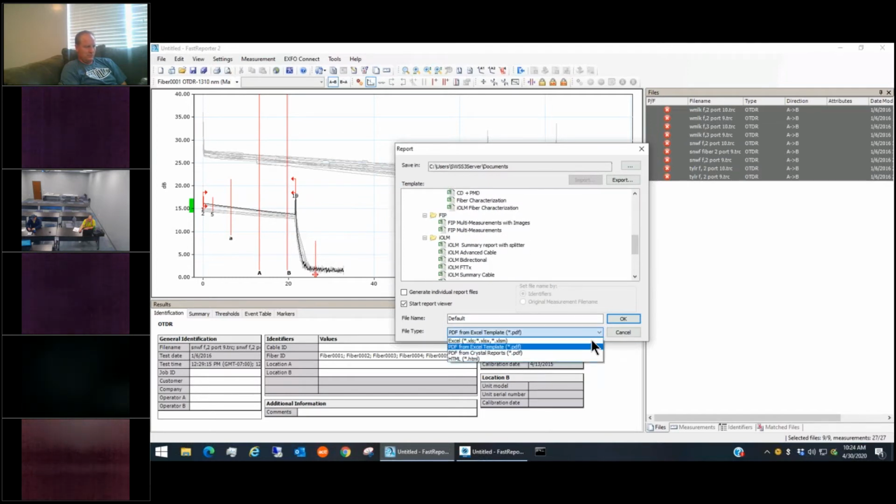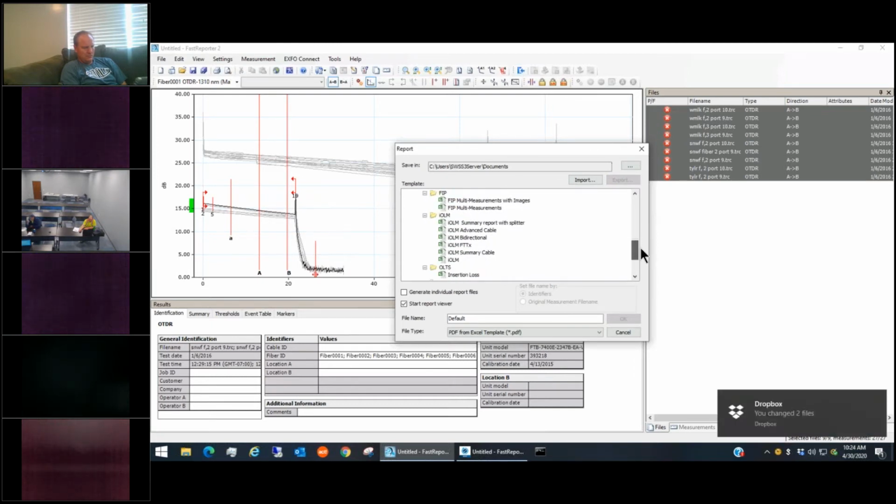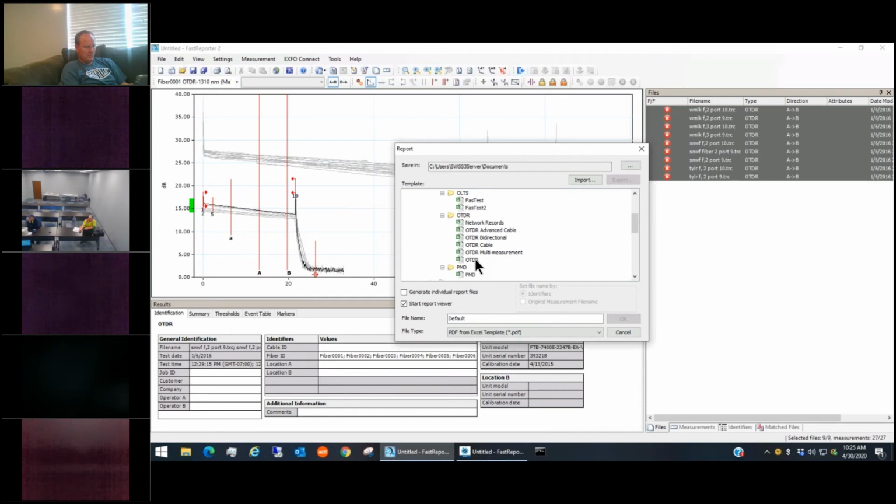Now, if I wanted the Crystal reports, I click that, and as you can see, things changed up here, and it does it a little bit differently. So I'll go back here to PDF from Excel template. So now I'm doing an OTDR test. So you scroll down to find what you are doing. There's OLTS, there's OTDR, PMD. If you're doing IOLM, there's an IOLM category. So I'm going to stick with OTDR, and I have all these options. So I'm going to pick OTDR.